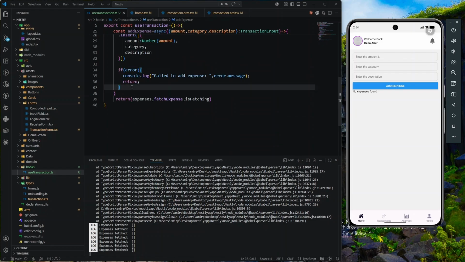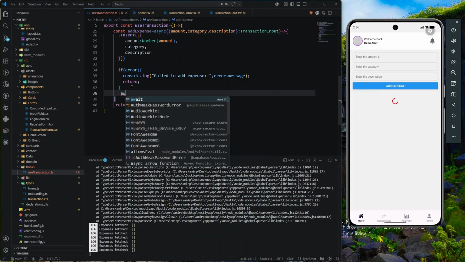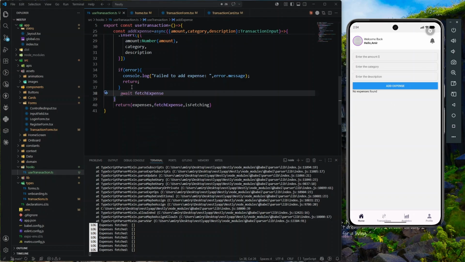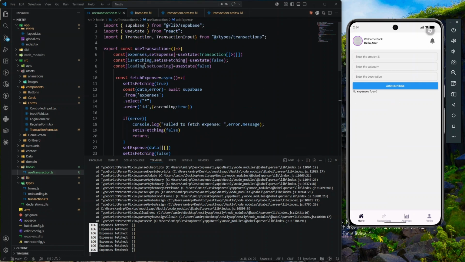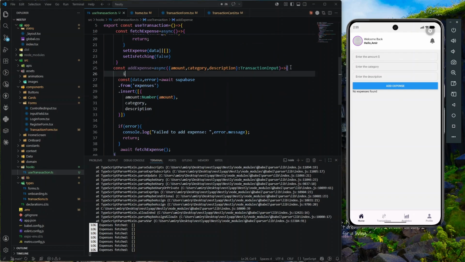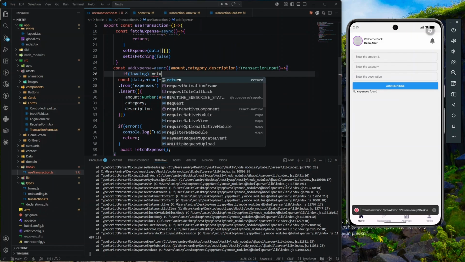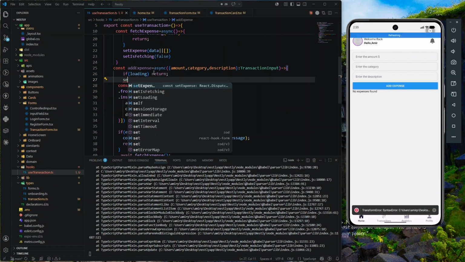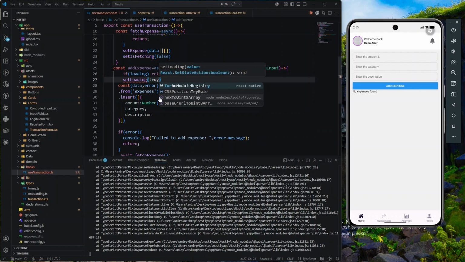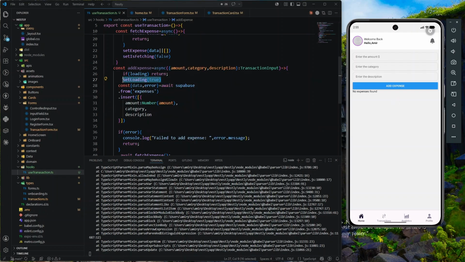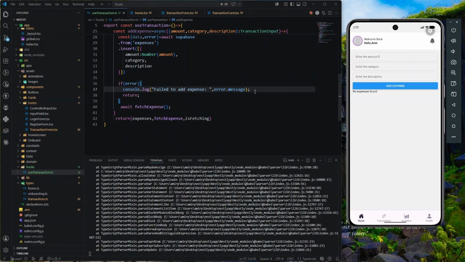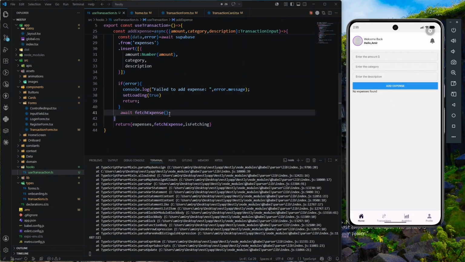Now, here we need to await the fetch expenses function. And we need to have one more important state, and that's going to be loading. We have defined it here. So we can come here and we first check if it's loading, we simply return. And we set loading to true. Otherwise, we can just set it to false. If we have error and we set it to false after we await fetch expense, now it's fine.